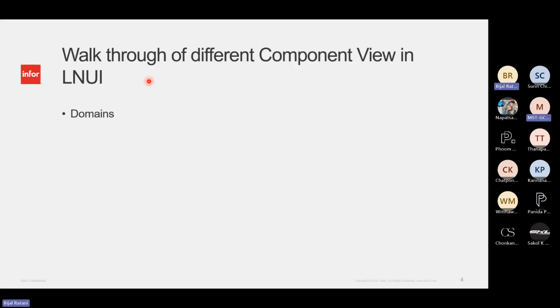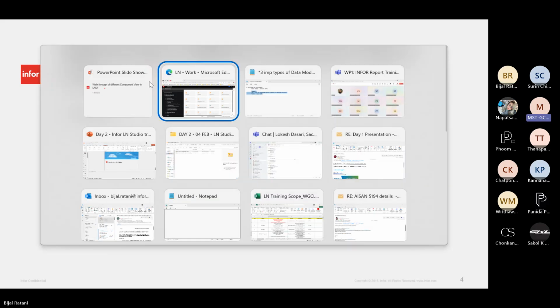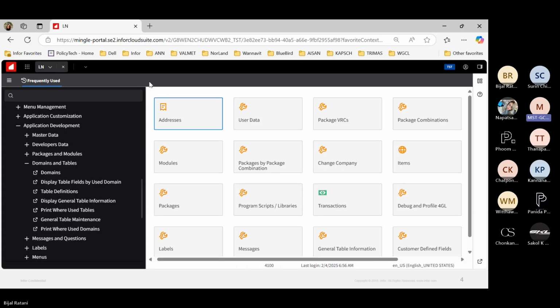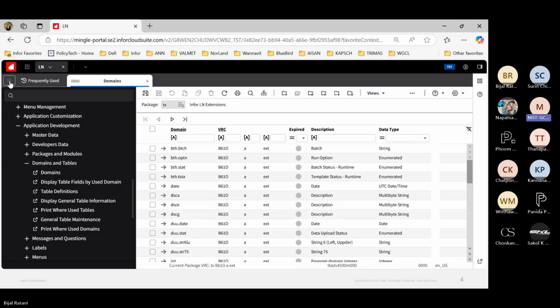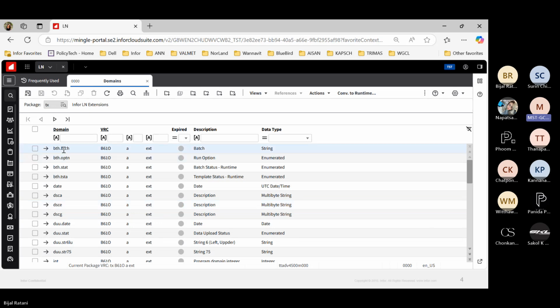Sorry, please go back to the screen. Sure. Let me confirm my understanding: the first three characters of the domain, what does it mean? We'll go back to the domain. In the domain, for example BTH, what does it stand for?